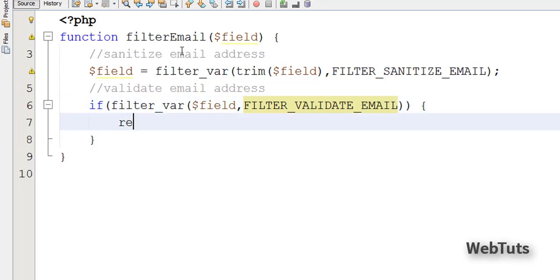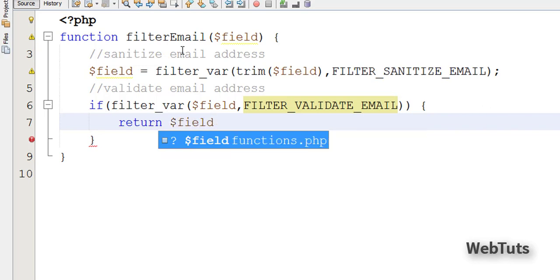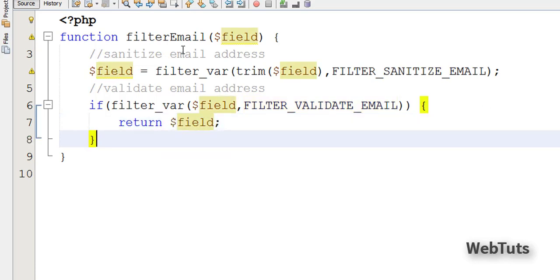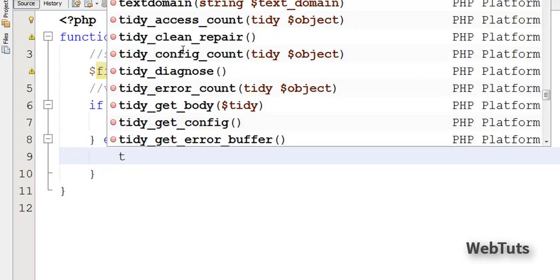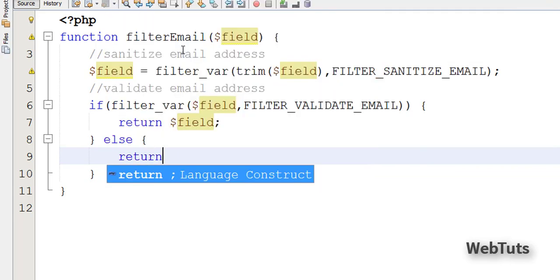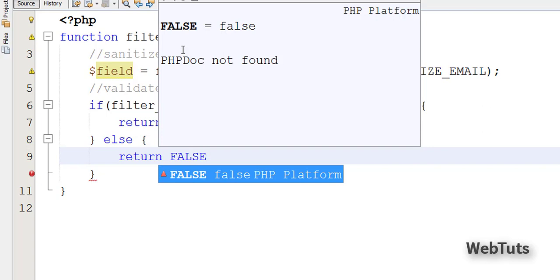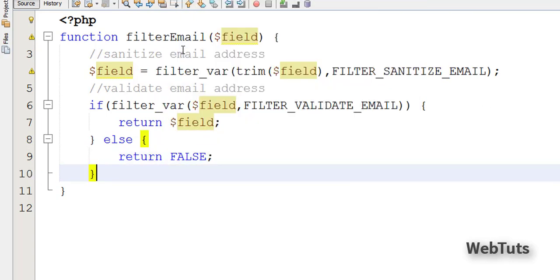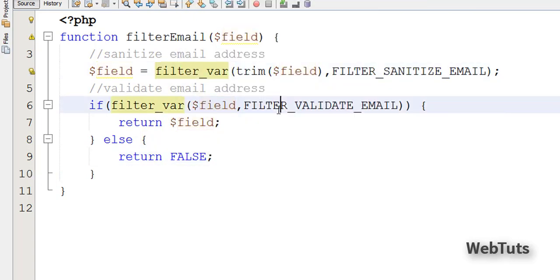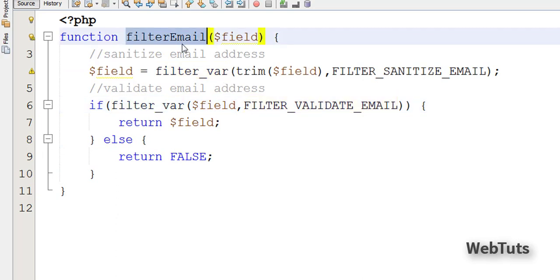Now open and return $field; semicolon. Under the else part we put return, this time false; semicolon. Now we have defined the filterEmail function, that would filter, sanitize as well as validate email addresses.